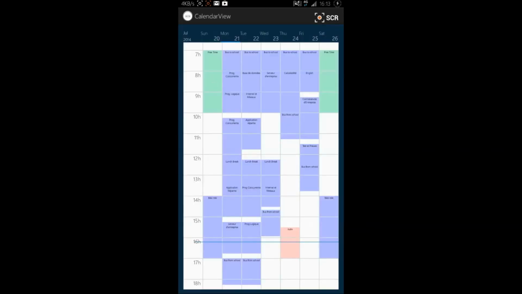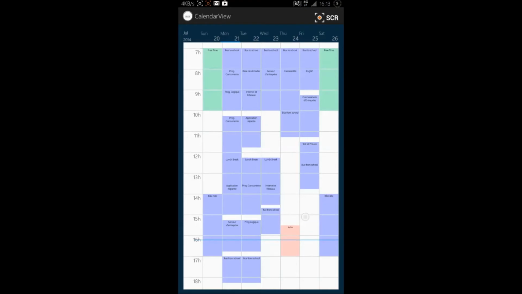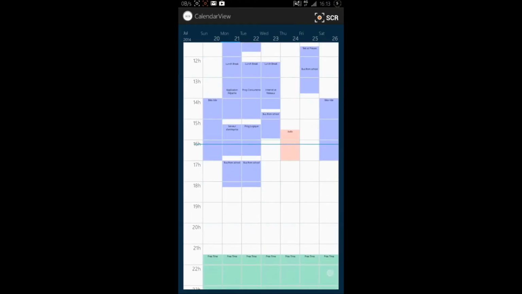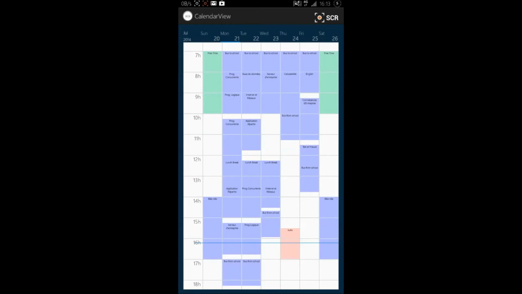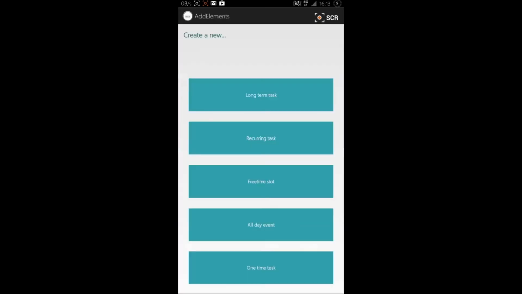As we can see, the events from our calendar have been imported and shown in blue. The recurring tasks created are shown in red, and our free time blocks are clearly defined in green. Now, whenever you have a task to accomplish, you can add a new task in the application.